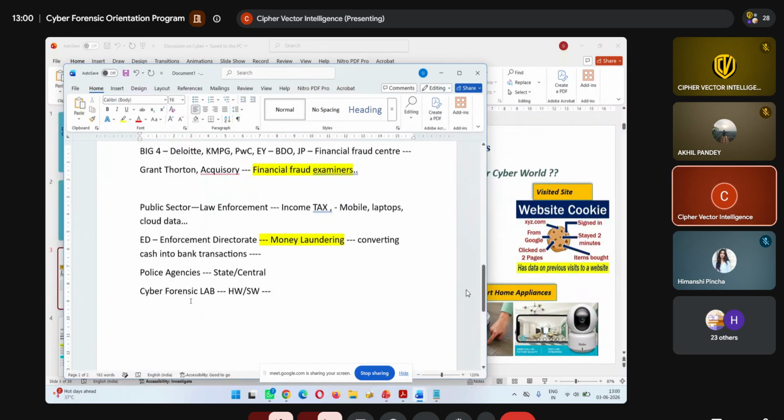Okay, so they want hardware, software, and forensic examiners. So again, it's a very hot market for jobs, for newcomers and for experienced professionals. So we deal as Cyber Vector Intelligence. We deal in all of these industries.